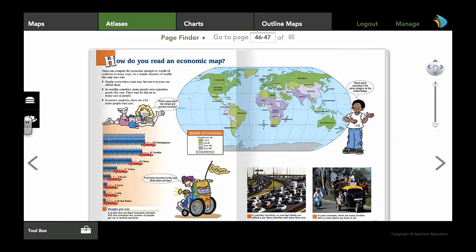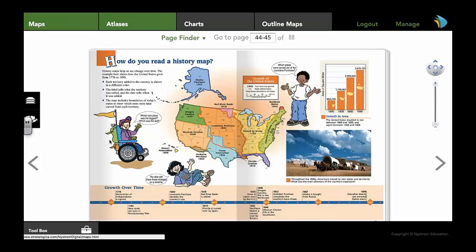And it brings me directly to page 46 and 47. How do you read an economic map? Now I'm going to go to page 44. There's so many wonderful features in these atlases. These are perfect for teaching nonfiction text features to deepen your students' comprehension of the text.